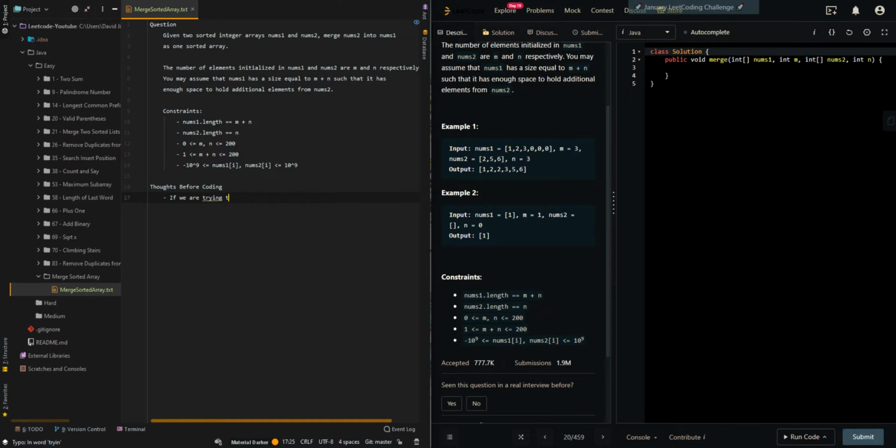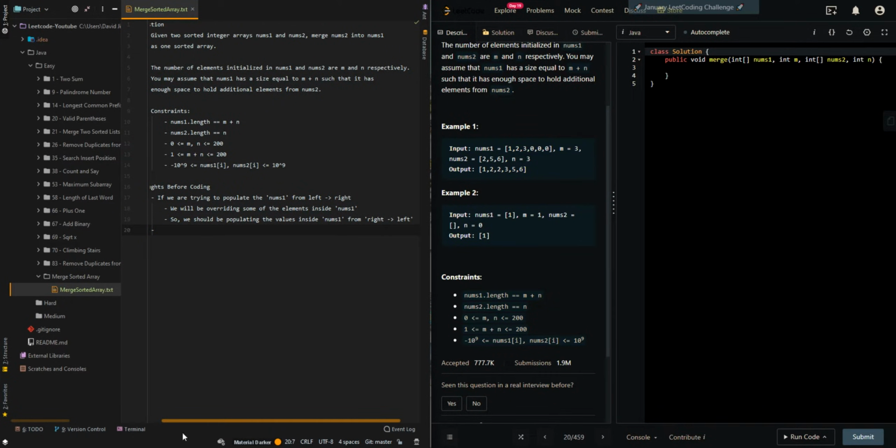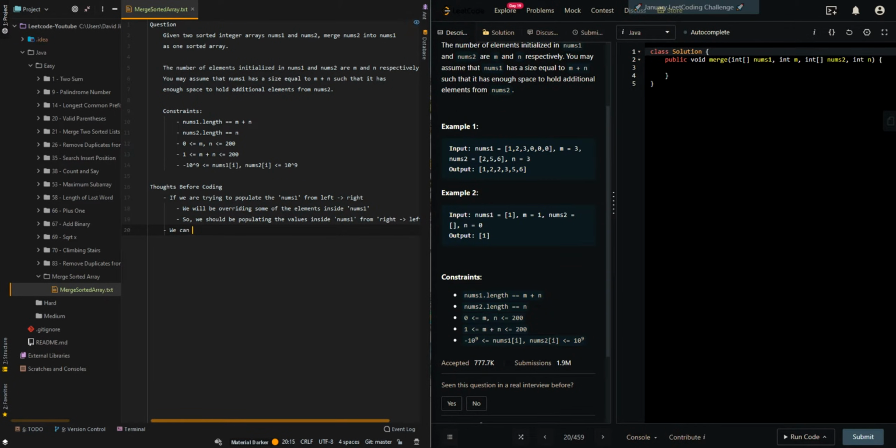Let's first go through the thought process. If we are trying to populate nums1 from left to right, we will be overriding some of the elements inside nums1, which we do not want. So instead, we should be populating the values inside nums1 from right to left instead. We can implement a three-pointer approach.